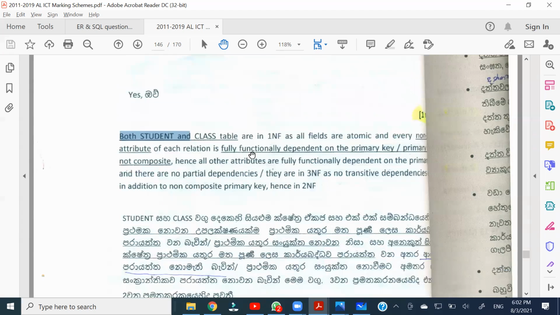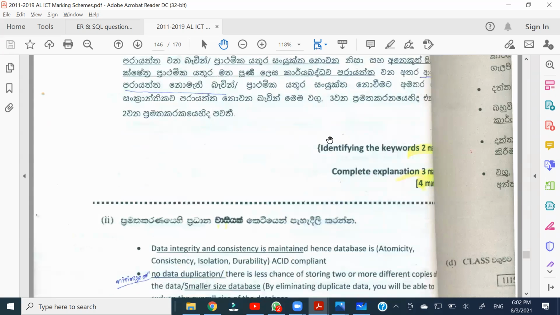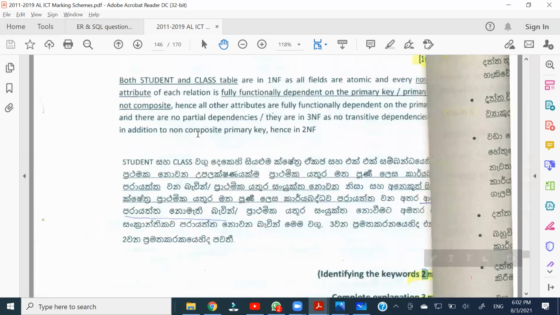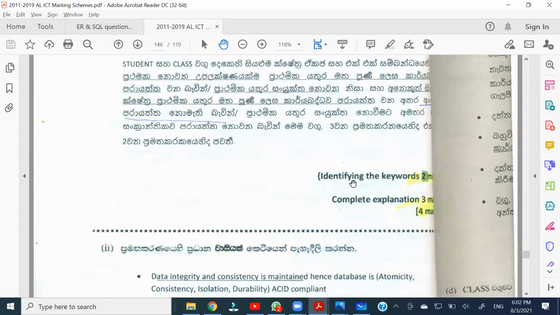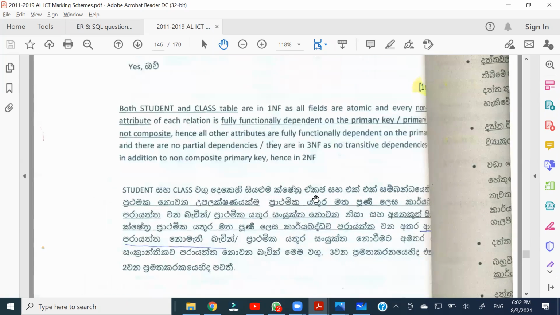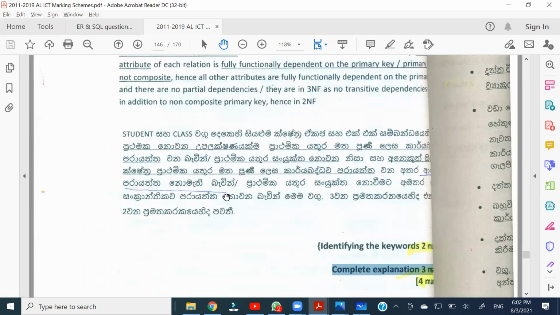How they have given the marks is: 2 marks for the identified keywords, that means the underlined parts, right? And for a complete answer, you get another bonus mark. So altogether 4 marks. That means for the explanation, they are giving 3 marks.